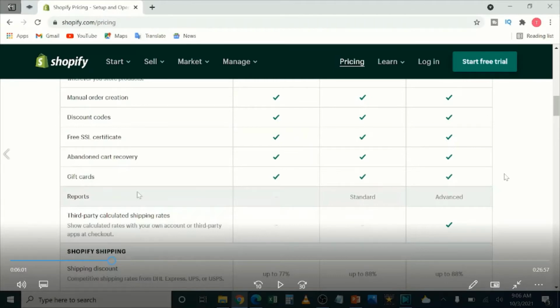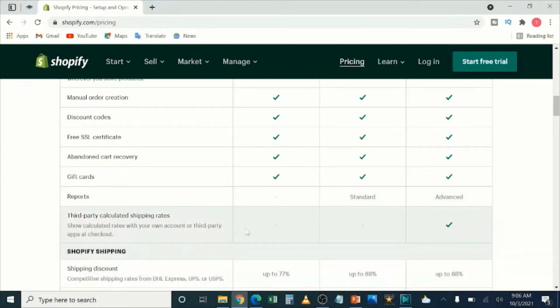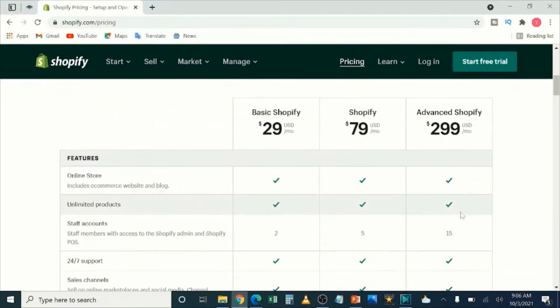So you can just use the basic dashboard that Shopify provides to run the basic functionalities of the website. But once you do scale up further, you want to get the advanced plan, so that you can get advanced reporting, which will be ideal for this kind of situation. Then for third-party calculated shipping rates, this one is only available for the advanced Shopify.